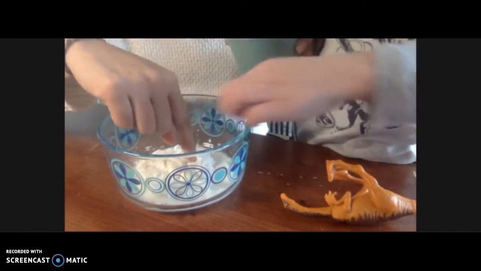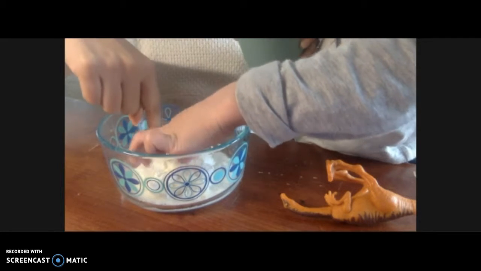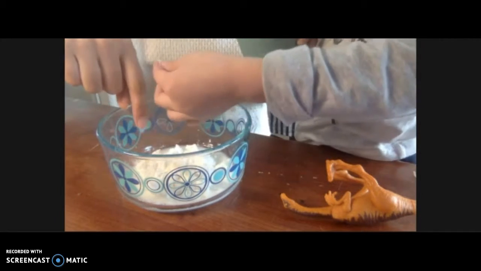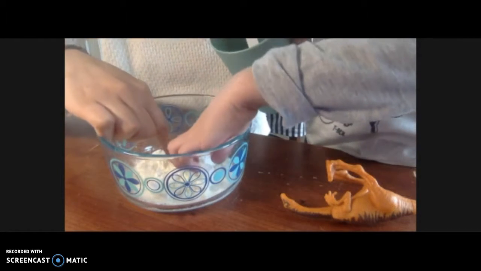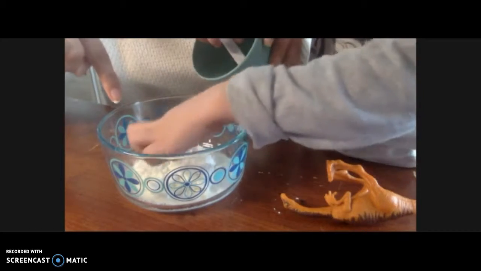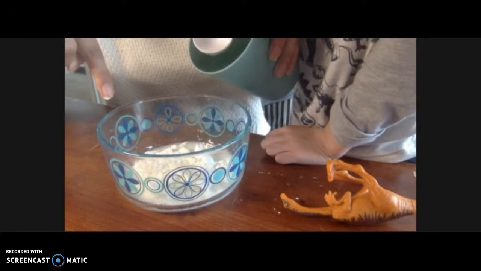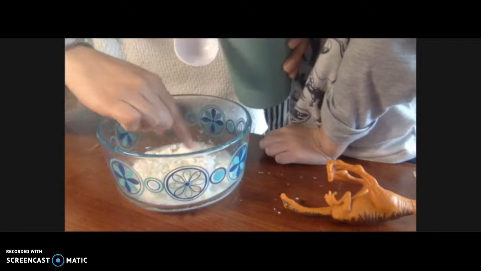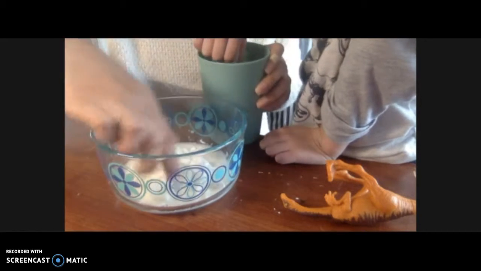It's hard. Now touch a piece of the cornstarch. Is it soft or is it hard? Soft. It's soft, huh? But what happens when you add water? It's hard. Here, let's add a little bit more water. Squishy, squishy, squishy. Let's try to mix it together.